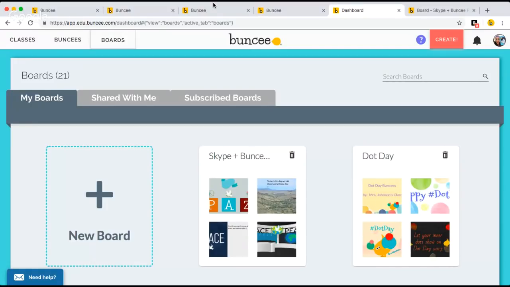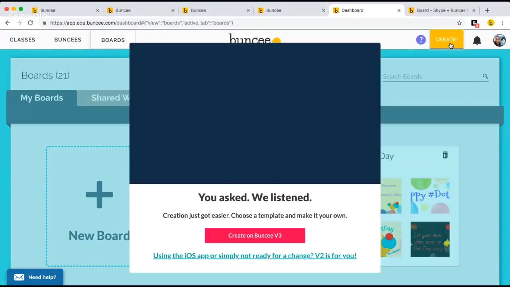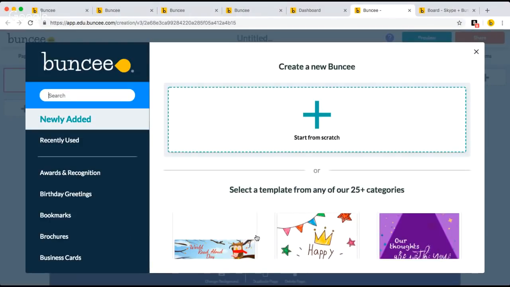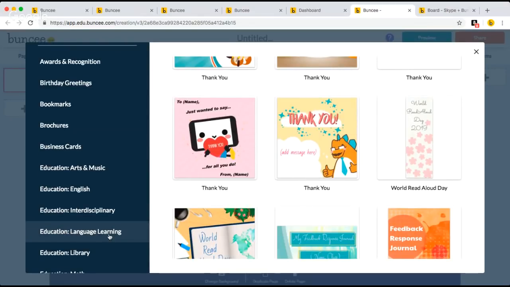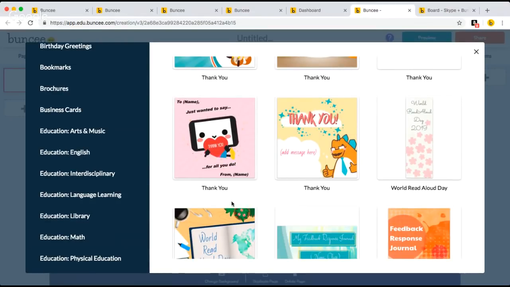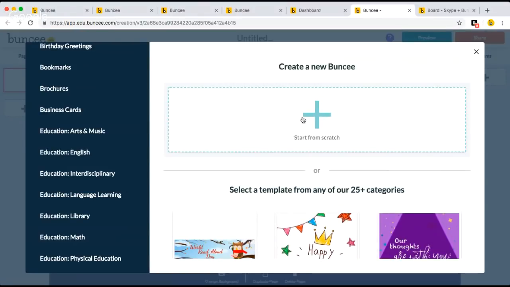So to get started creating your Buncee, obviously we click Create right here. So now you can click on Create Buncee V3, and we are getting started to create. Okay, so you are first shown this window in which you can actually choose from hundreds of templates, all different lesson ideas to get started. So if you want to get started not just with a blank creation canvas, but maybe with something pre-made and then add your personal touch beyond that, you can search through. We have cards, we have lessons for language learning, math, but I'm going to just go straight to starting from scratch with a blank creation canvas.